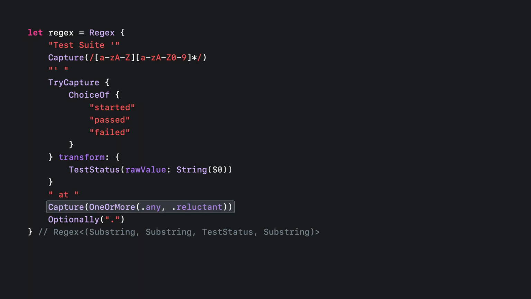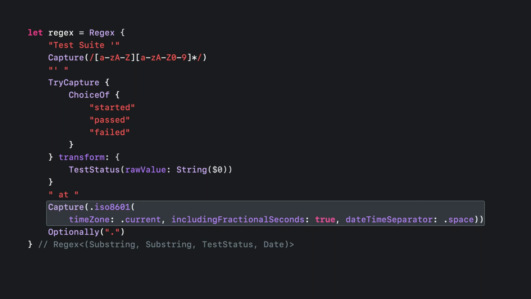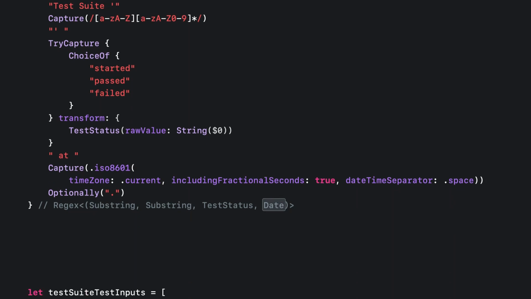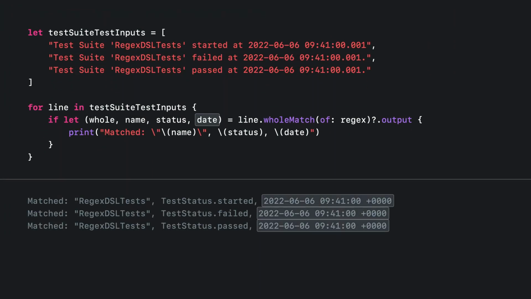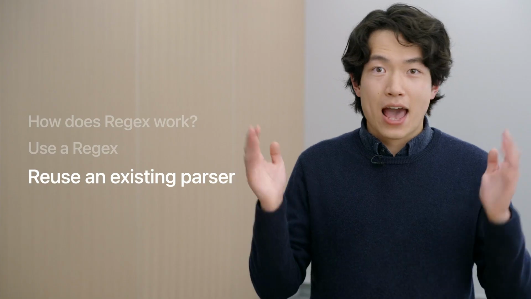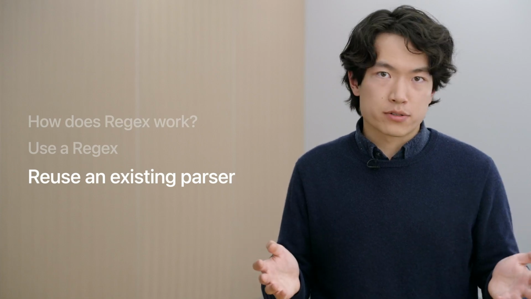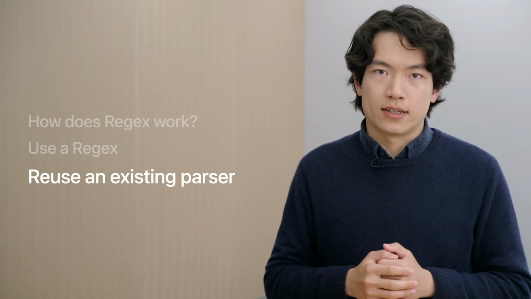So instead of parsing the date as a substring, I can switch to Foundation's ISO 8601 date parser to parse the timestamp as a date. Now the inferred type shows that the regex outputs a Date. As I run wholeMatch on the inputs, I can see that the date string was parsed into a Foundation Date value. Having access to battle-tested parsers as regex, like the Foundation date parser, is incredibly handy in day-to-day stream processing tasks.